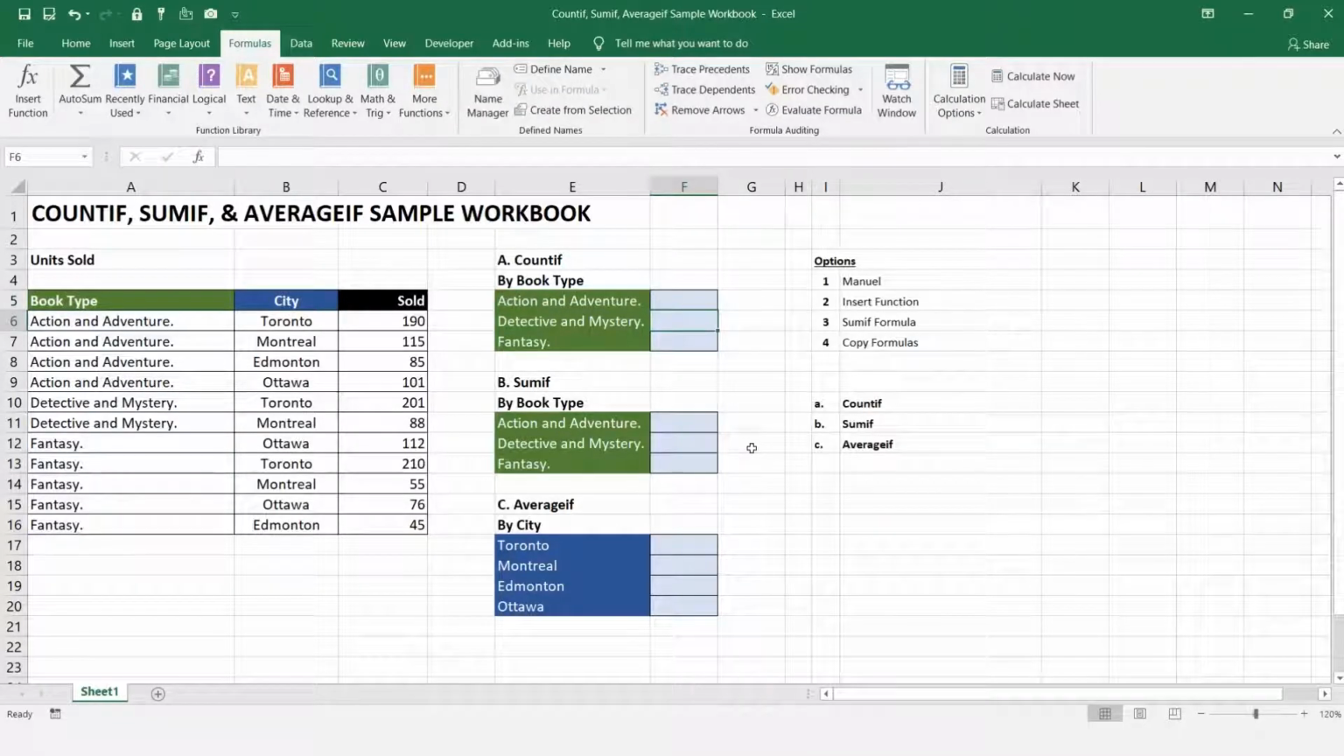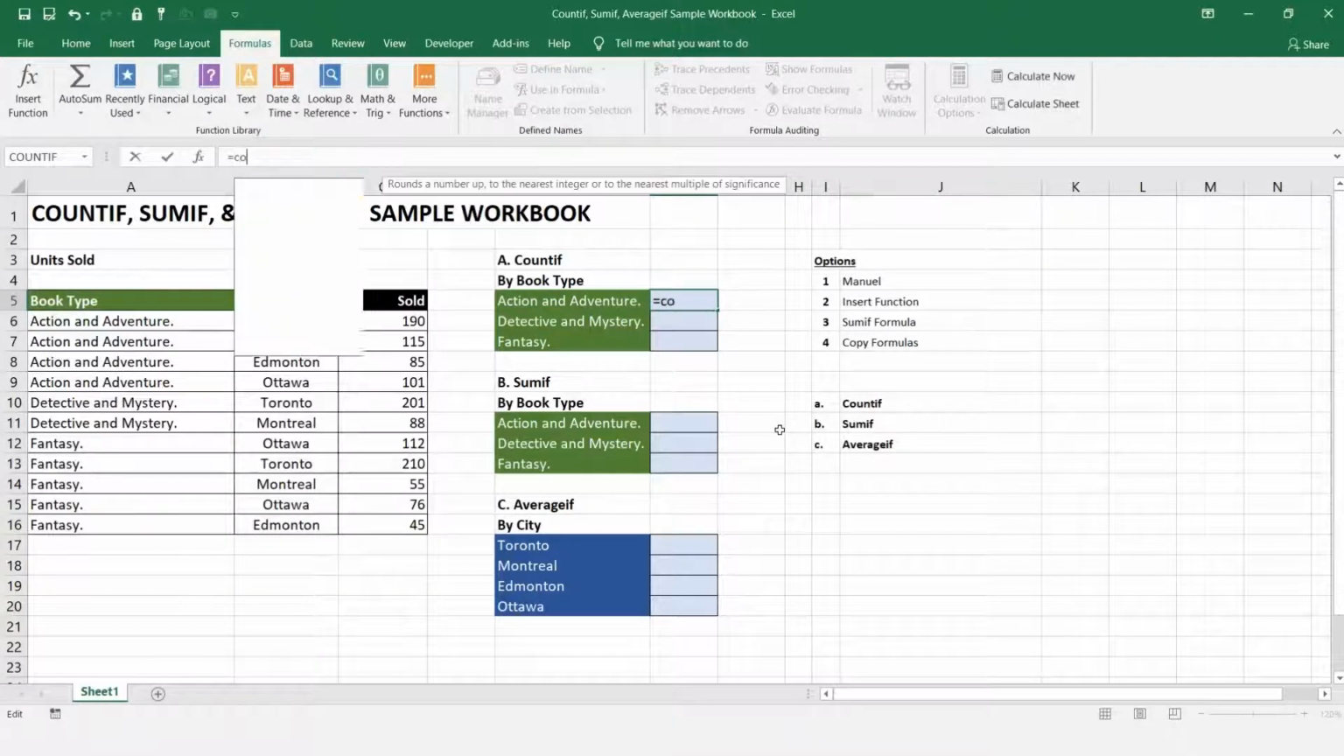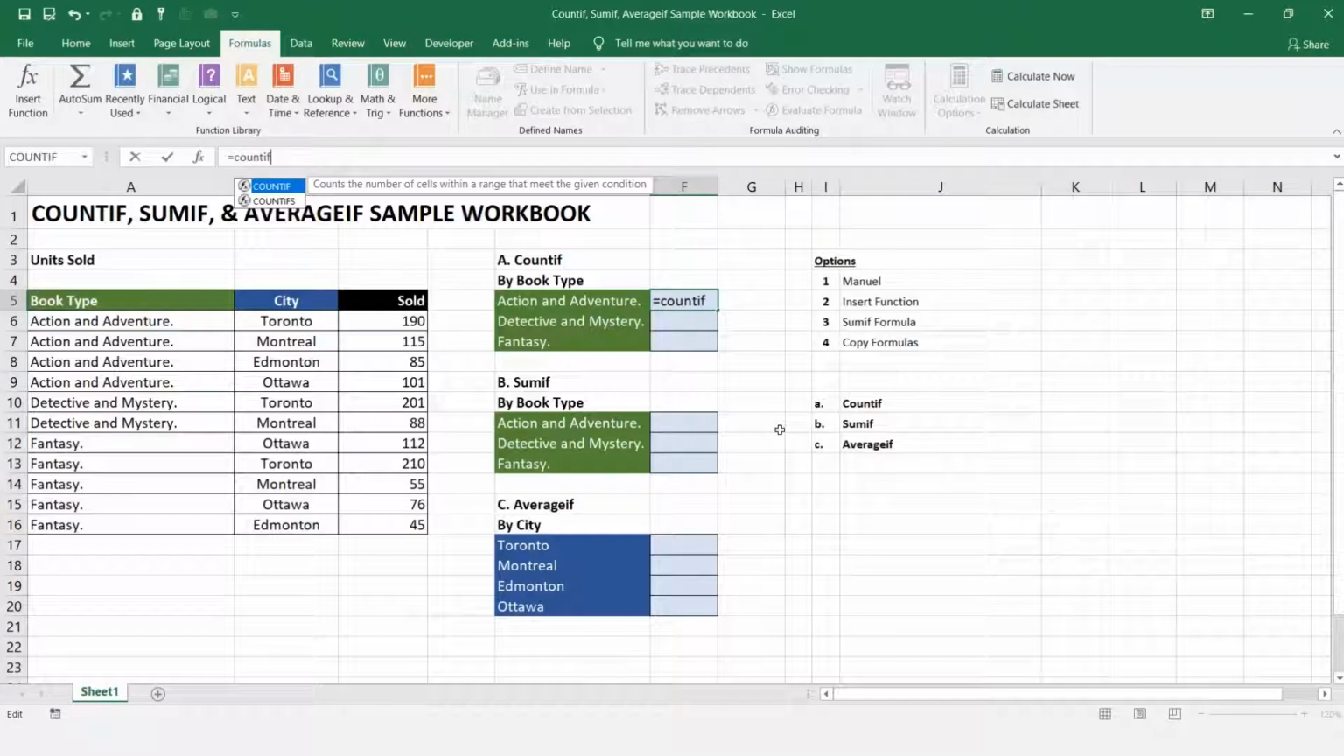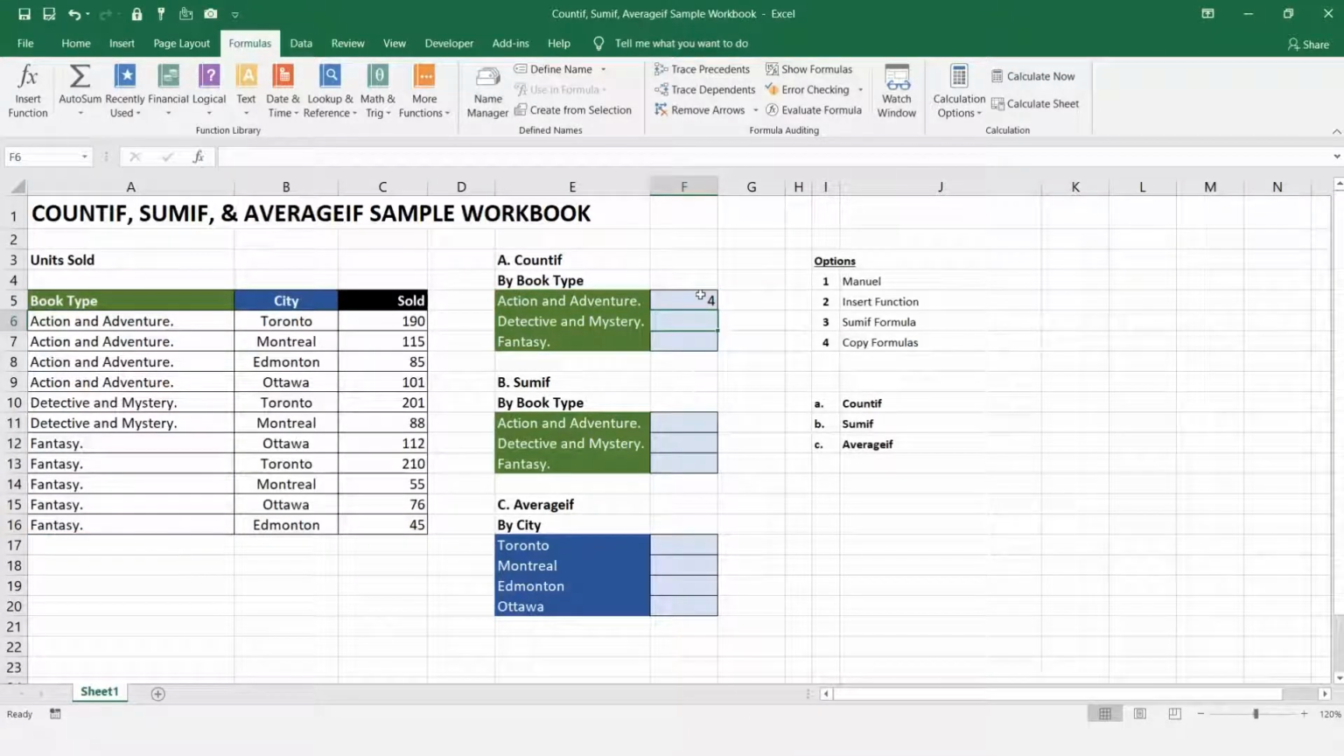Now we can delete that, and let's type in the formula manually. So we go equals Countif. Now the range, put comma, the criteria is action adventure, and we hit enter, and it gives us a 4.